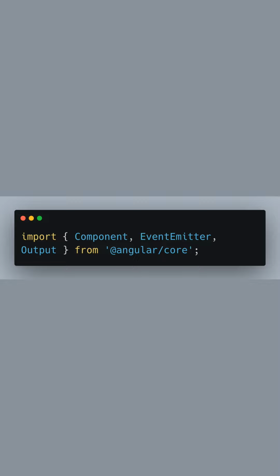At the beginning of our TypeScript files for both the child and parent components, we import the necessary decorators from Angular core. Component and Output are critical for defining our components and their communication mechanism.